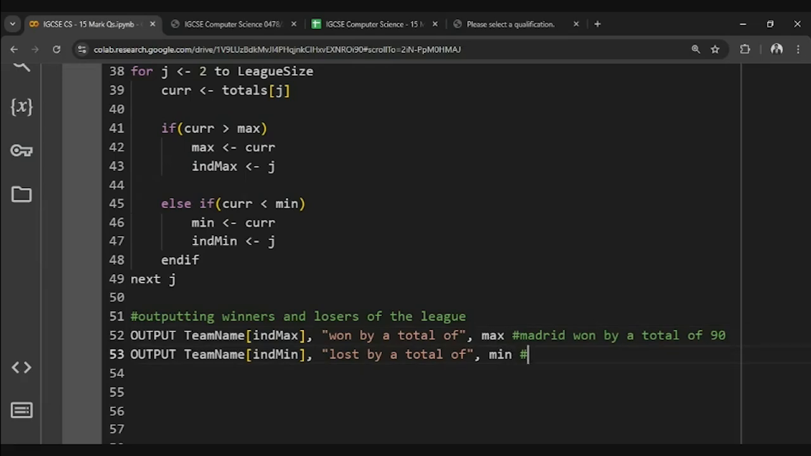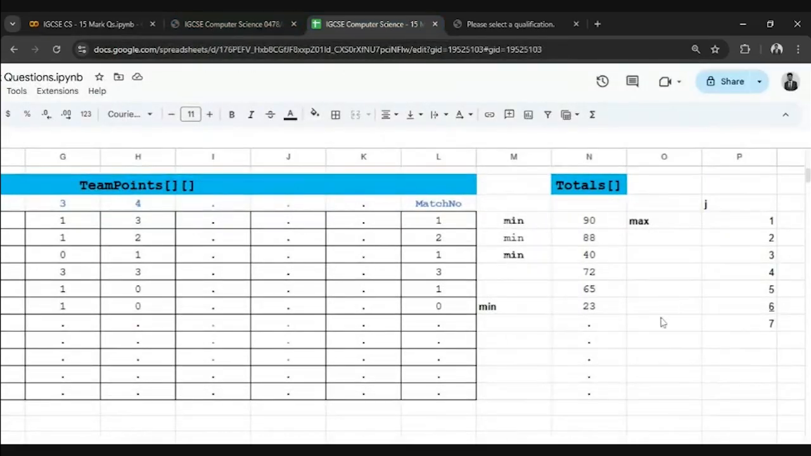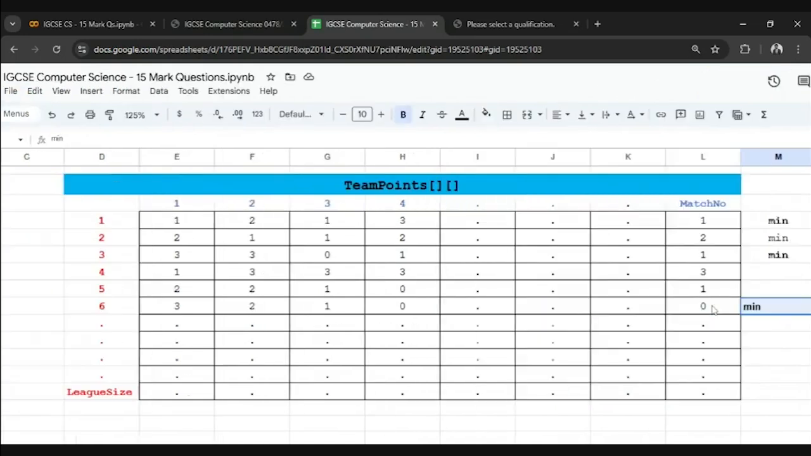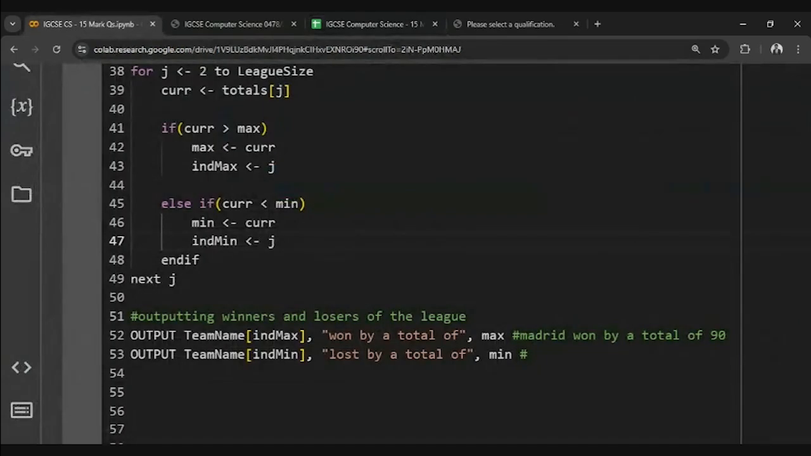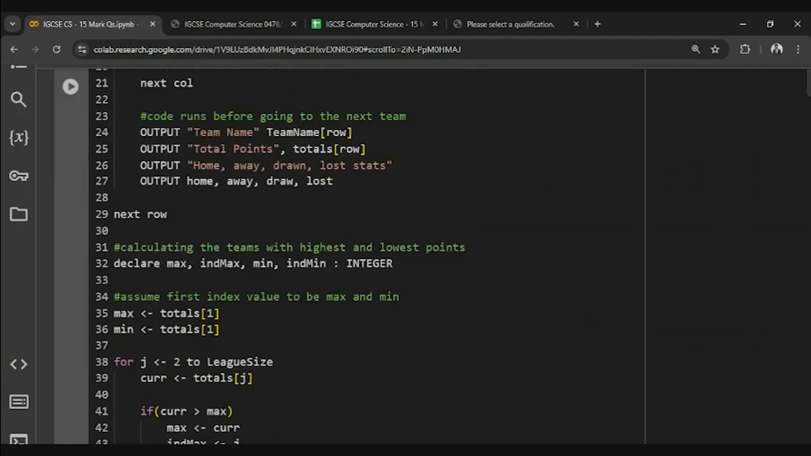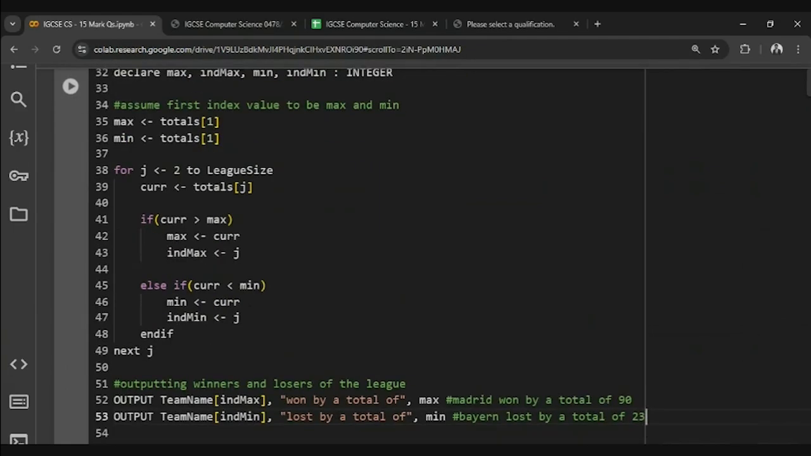And then the second part should have been index min. We saved the value of J in index min. This is where we found the smallest value. That was in our case 23. We don't have the values next to it. We just assume random values. And this was at index 6. So at index 6, we have bind. So this should have printed bind lost by a total of 23. And with this, the question ends. So this was pretty much the whole 15-mark question. And this is how you plan, execute, and visualize the whole problem.